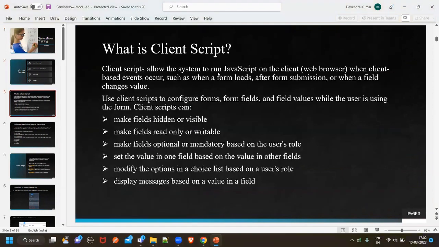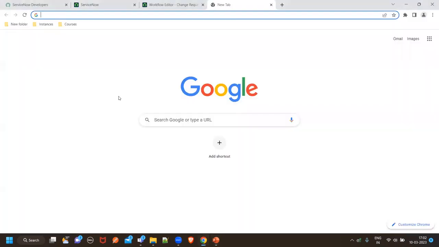Okay. So what is client script? A client script allows the system to run JavaScript on the client, which is the browser, based on certain events, such as whenever a form loads, after a form submits, or when a field value changes. So client script is nothing but ServiceNow script which gets executed on the browser side whenever certain events happen. For example, if I fill my values and try to submit the form, during that time something executes, and that is nothing but your client script.